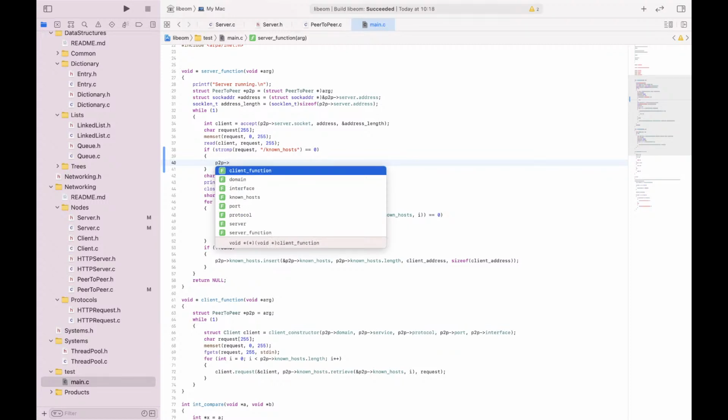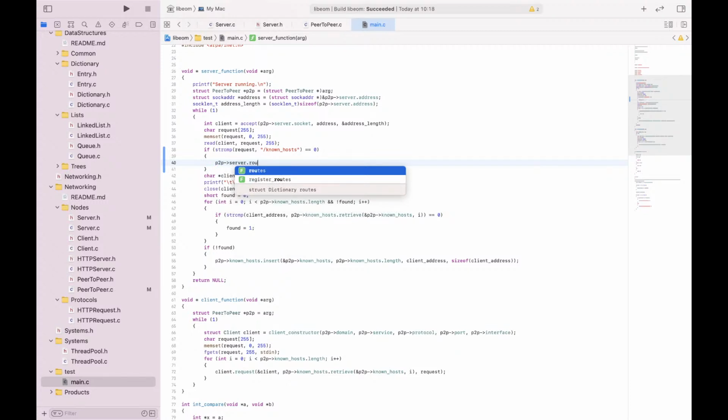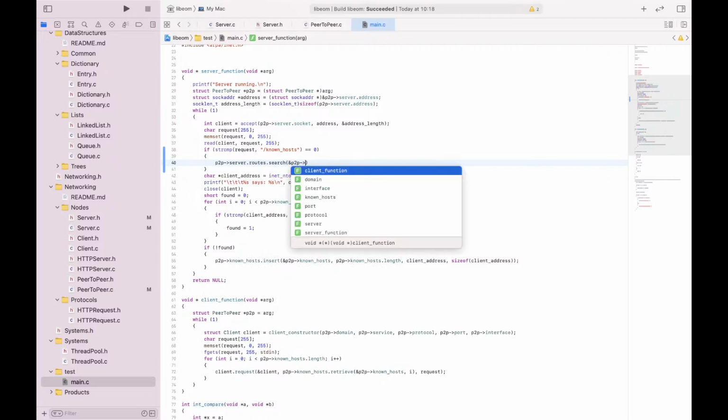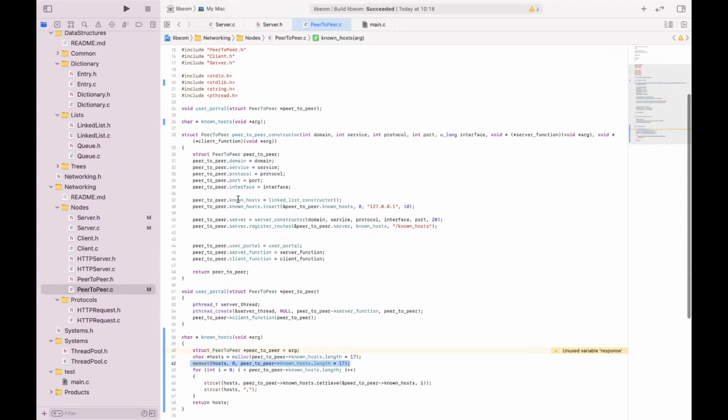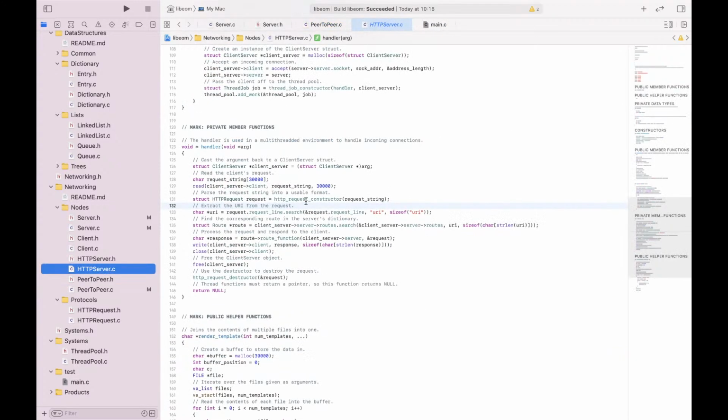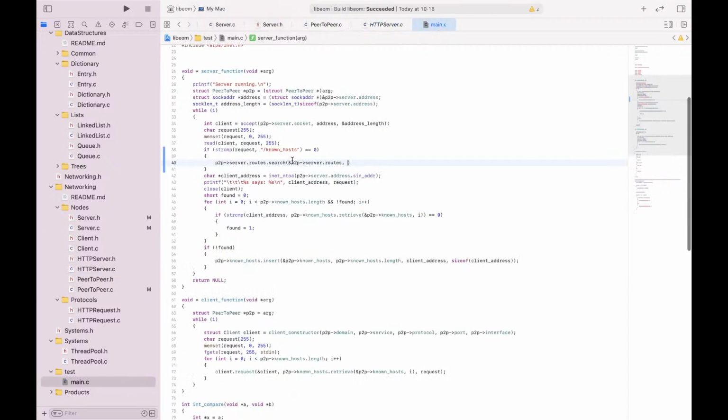Where are our routes? Our server dot routes dot search, and we want to search it for, first we need to pass it server.routes.routes because we need to pass it the dictionary itself, though I'm feeling like I had an easier way to do this previously. So routes server.routes.search. Yeah, that's basically how I did it before. Okay. Fair enough. Pass it in the routes.